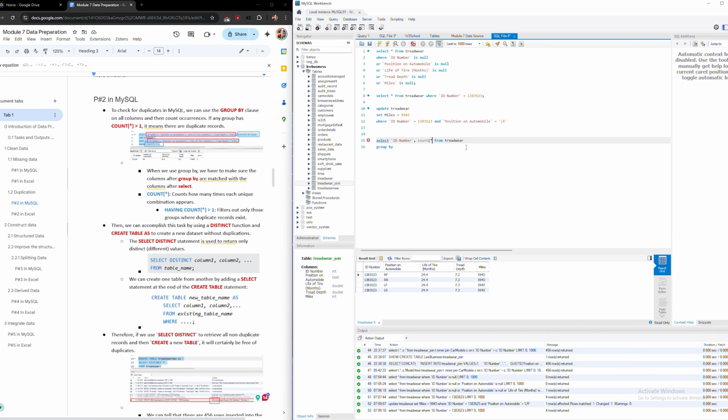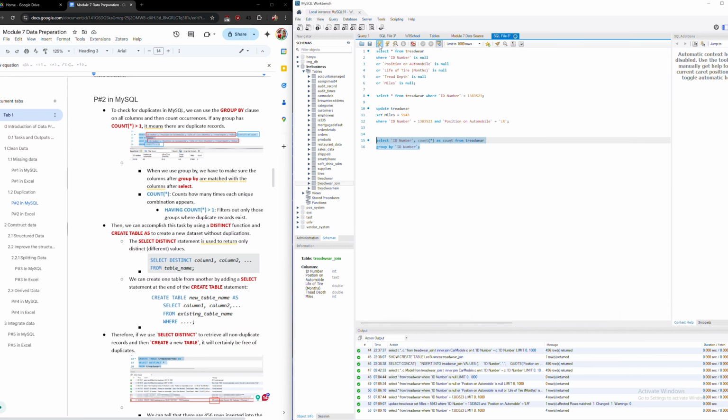And using count, as the count. And group by the ID number. So let's execute this at first to see the result.